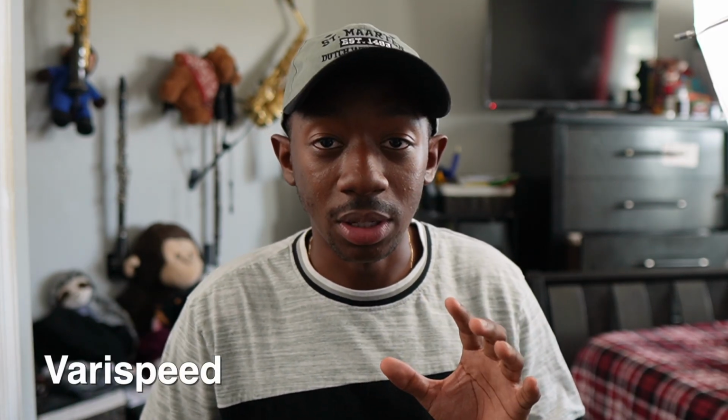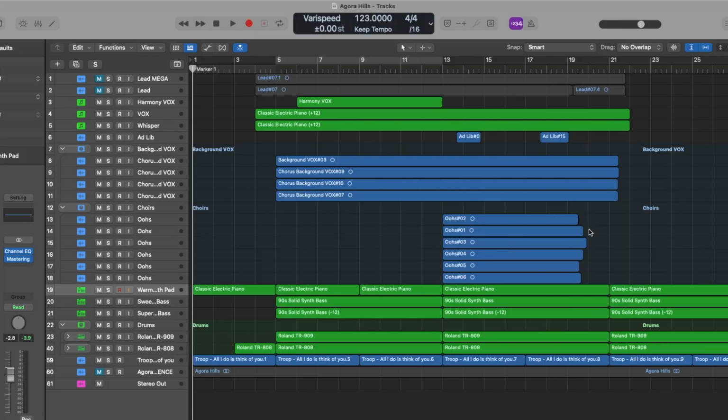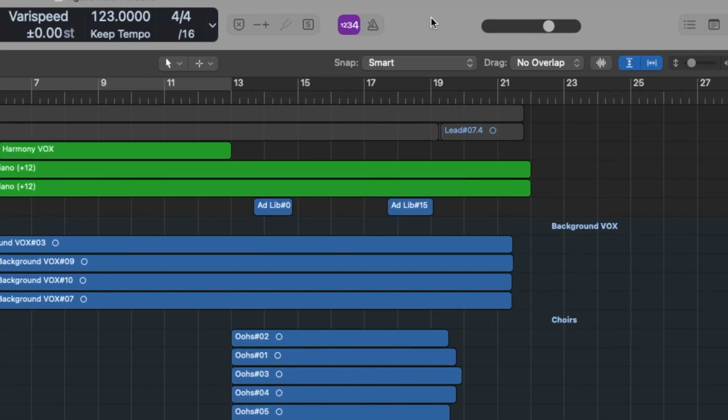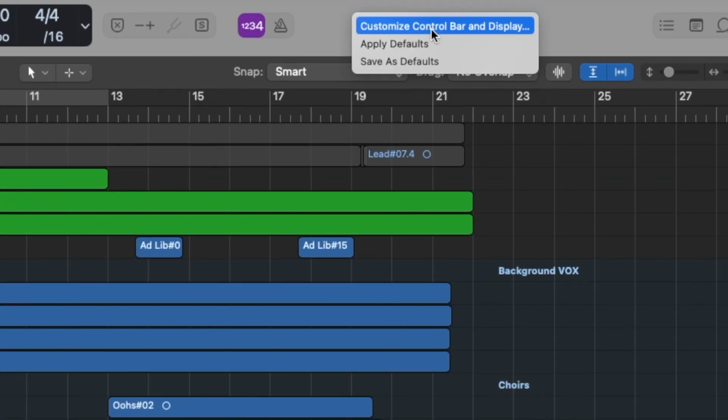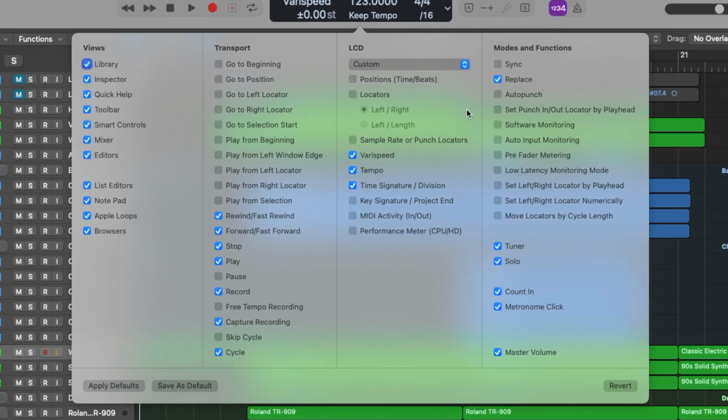We're starting off with my favorite again, and this one is called VarySpeed. This plugin is so versatile and so helpful, especially to people like me who can't sing very high. Now VarySpeed lives right up top here in the toolbar. If you don't see it, that's because you probably haven't activated it yet. So all you need to do is right click and you'll see Customize Control Bar and Display. We'll click that, and under LCD you'll see VarySpeed, and you can just toggle that on and off.